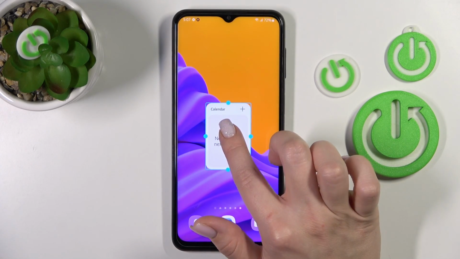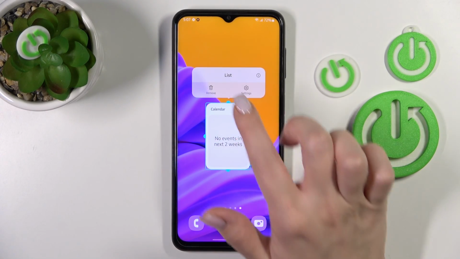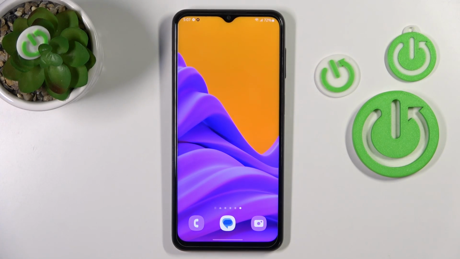And if you want to remove it from your home screen, you should hold it and tap the remove icon. So that's it.